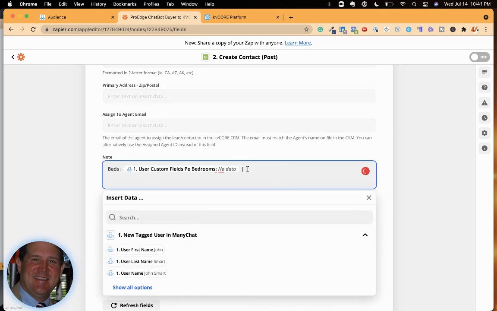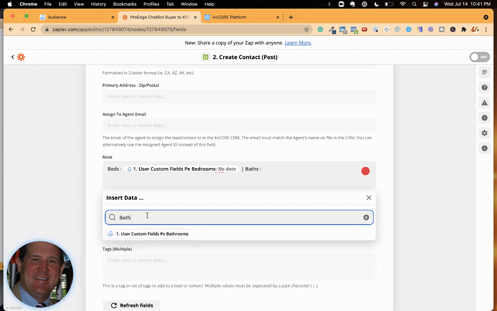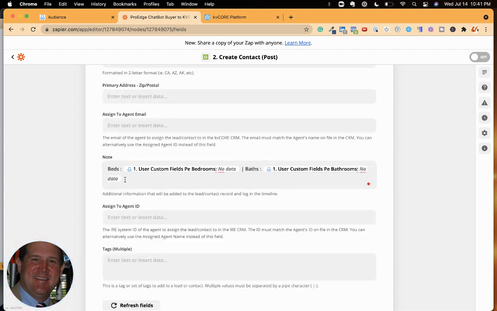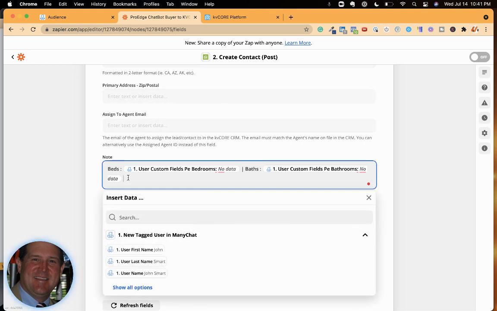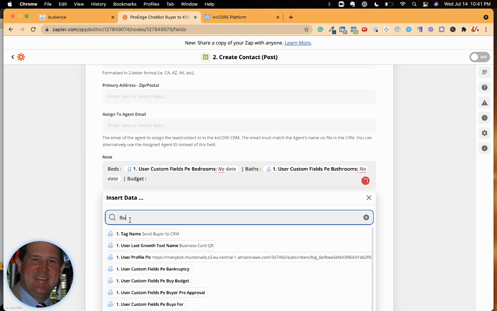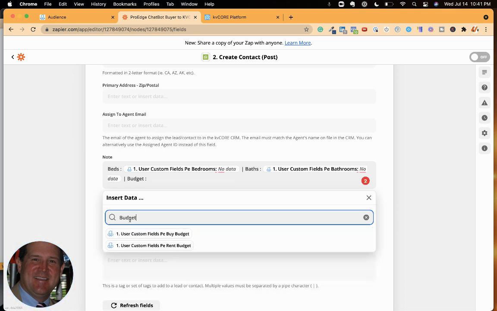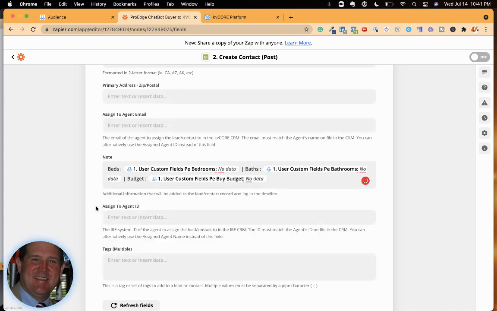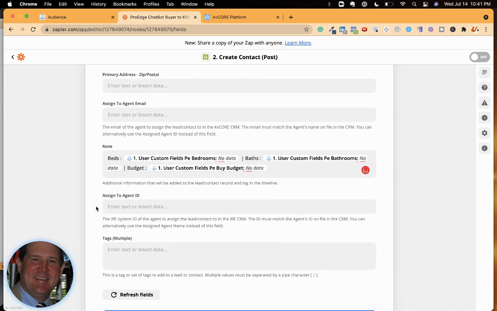I usually do like a little pipe, and maybe I do baths with a question or a little colon here. And then down here, I'll type in the word baths. And I do have a field where I store the bathrooms. So what I also may want to do is another pipe. Maybe if the bot told me about their budget, I want to also put that in the note. And my chatbot's designed to give me budget. So if I type in budget here, you'll see I have a buy budget field where I'm going to put that data. So now I have a nice clean zap.